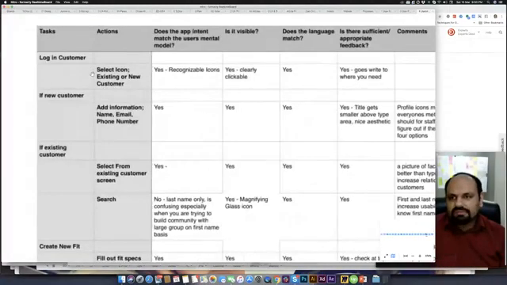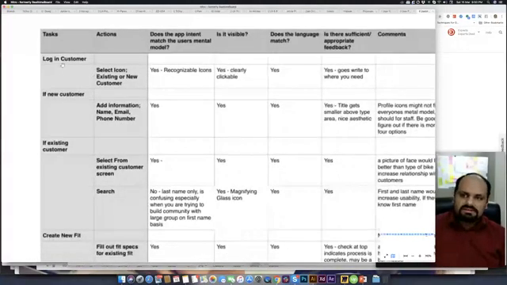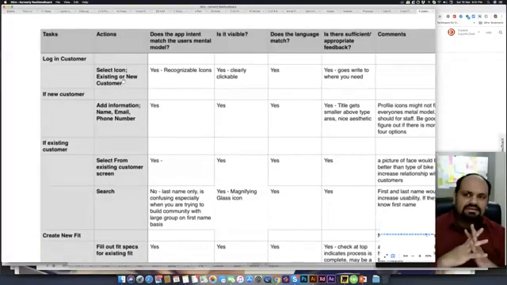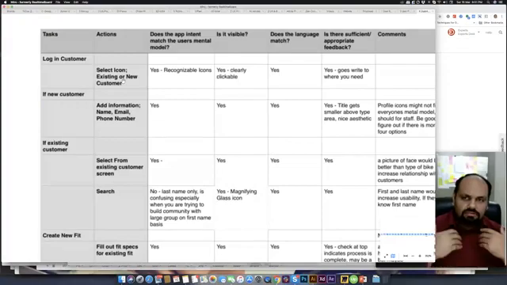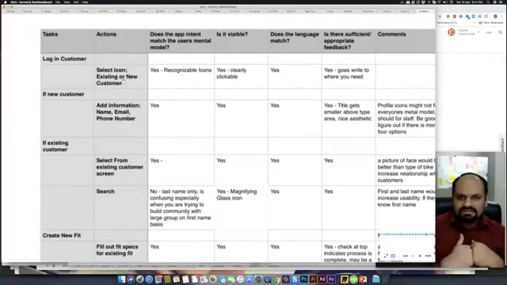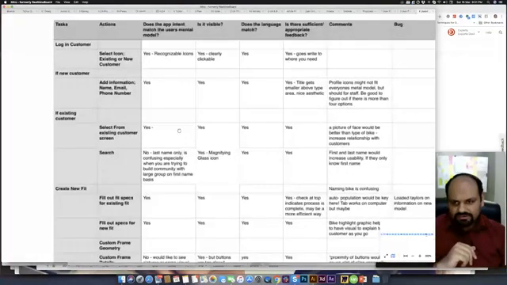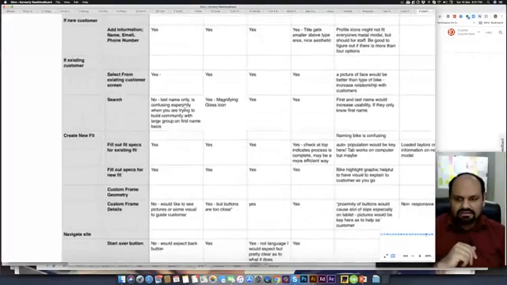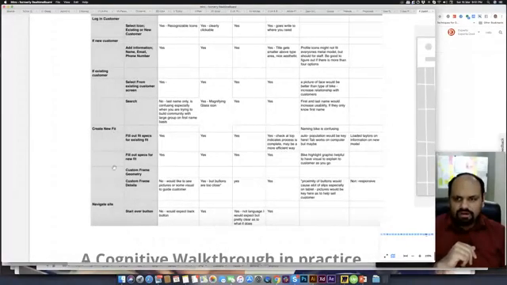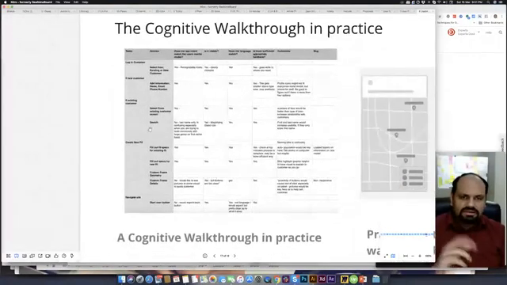There's one example where the task is login customer. What is the action? It's select icon, existing or new customer. What we want from this action item is: is it visible, yes or no? Does the language match? Is there sufficient or appropriate feedback, or other comments? So these are the action items you can see, and this is the cognitive walkthrough where you can understand.